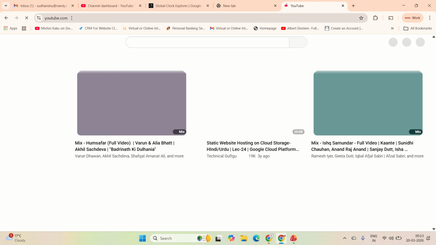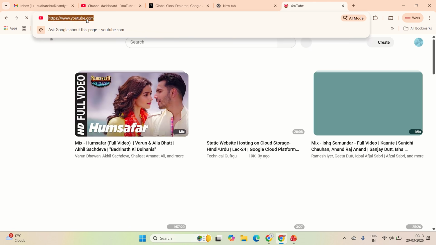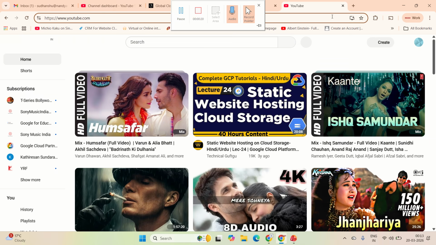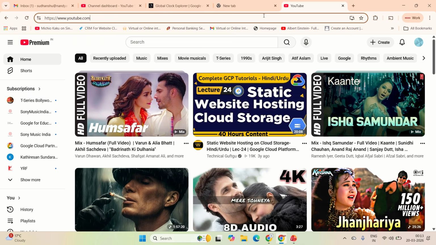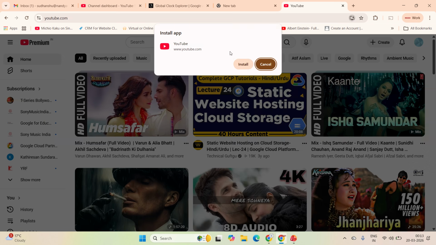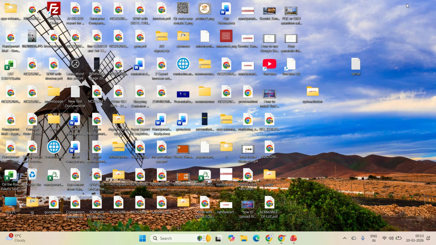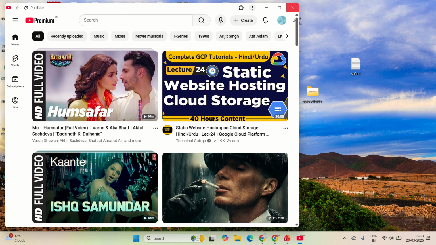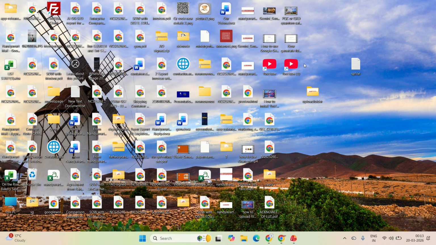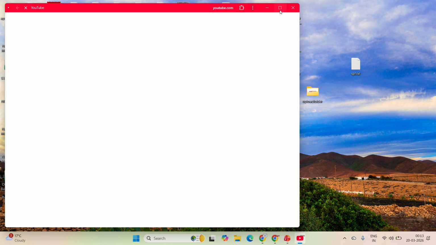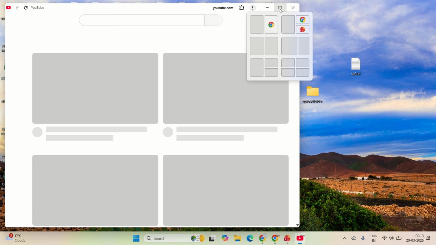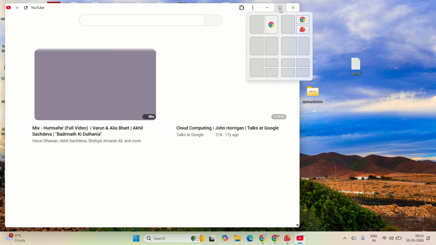First of all, go to the URL, that is youtube.com. Once you are on this URL, just hover your mouse over the URL bar and you will see an install button. Click on the install button and it will install the YouTube app on your desktop. Now where you can see it, just minimize the browser and you will be able to see the YouTube button on your desktop. This is not a shortcut, this is the installed application on your laptop or desktop.